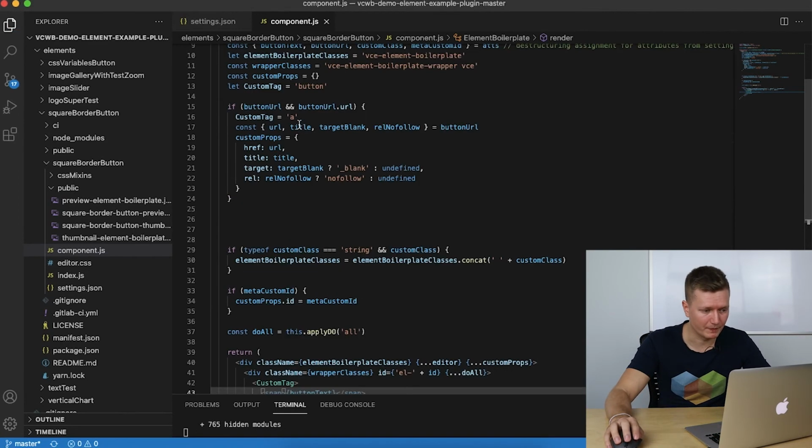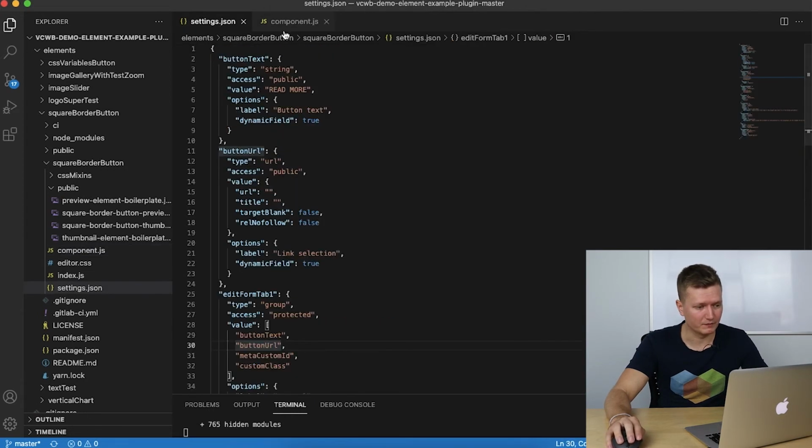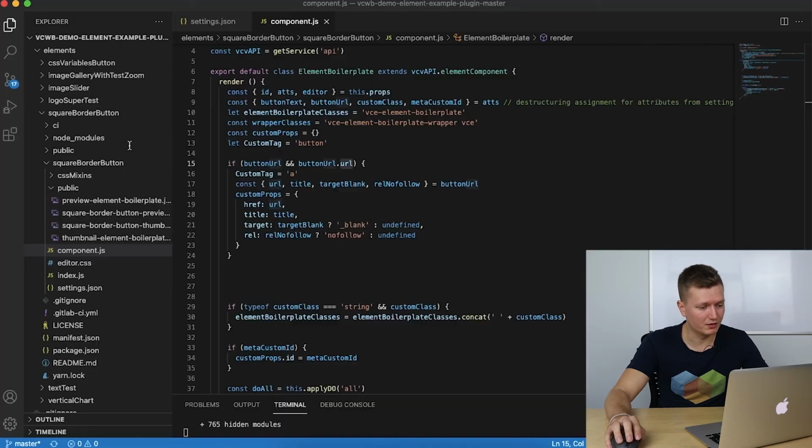So what happens here? This element receives an attribute button URL, and it checks if within this button URL there is a URL attribute, which comes from the link selector that will be here. If you added a link, it will change the custom tag to A and add properties to it like a title, a link, a target, a follow-no-follow relationship, and all such stuff. But you don't need to think a lot about it since the functionality behind this, as I said, comes from the Visual Composer builder itself.